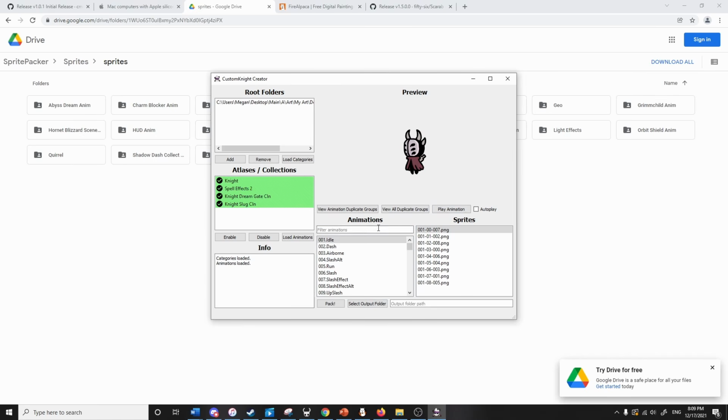And very briefly, I'll go over these two little windows as well. So animations are all of the animations in the entire root folder across all of the sprite sheets. Most of these are going to be animations with the Knight in it. Some of them will be effects, like this one where you slash the nail. And then the sprites section on the right are just all the frames in any given animation.